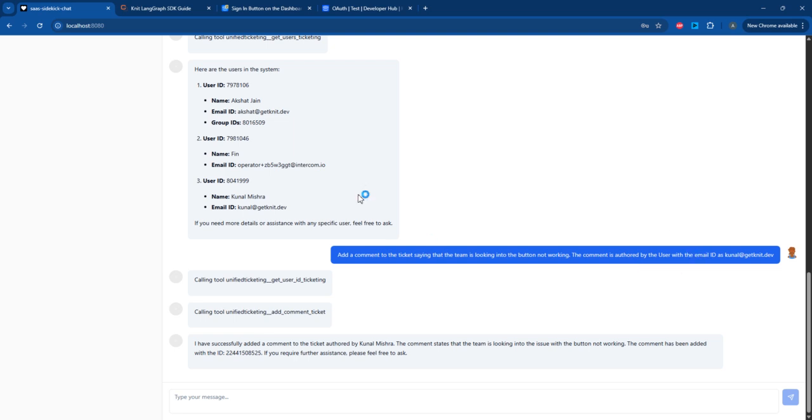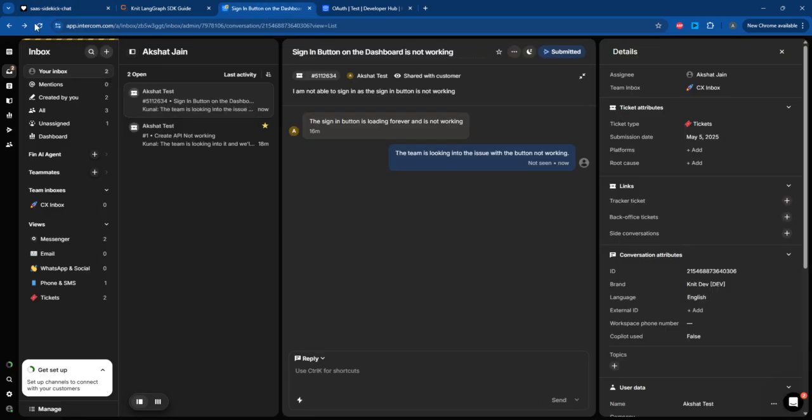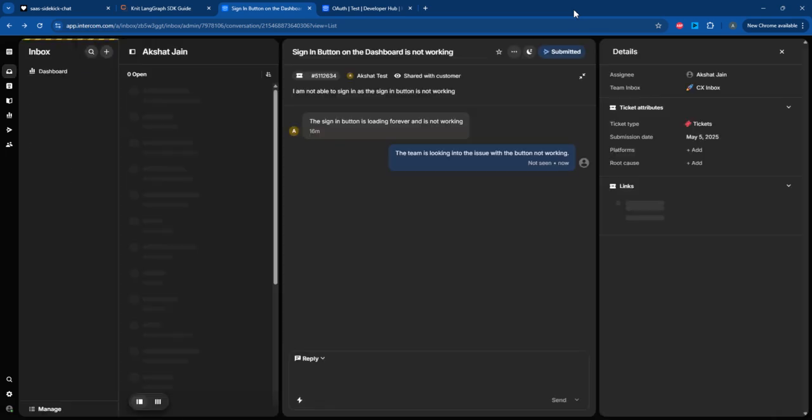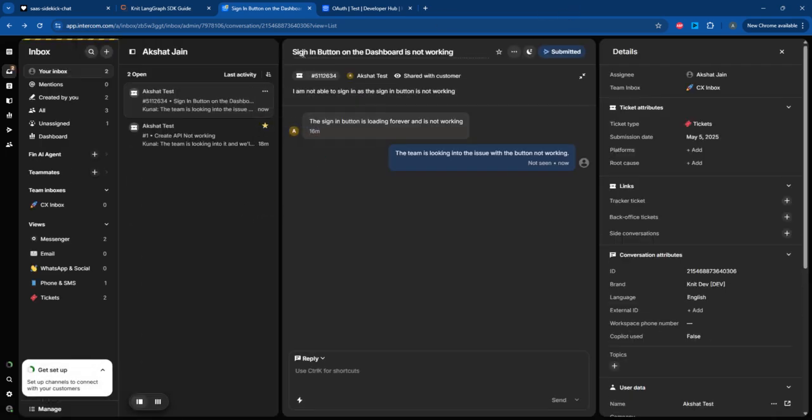So let's check in my Intercom app whether the comment has been added successfully or not. Yeah. So you can see for this particular ticket, the comment has been added successfully by Kunal saying that the team is looking into it with the button that is not working.